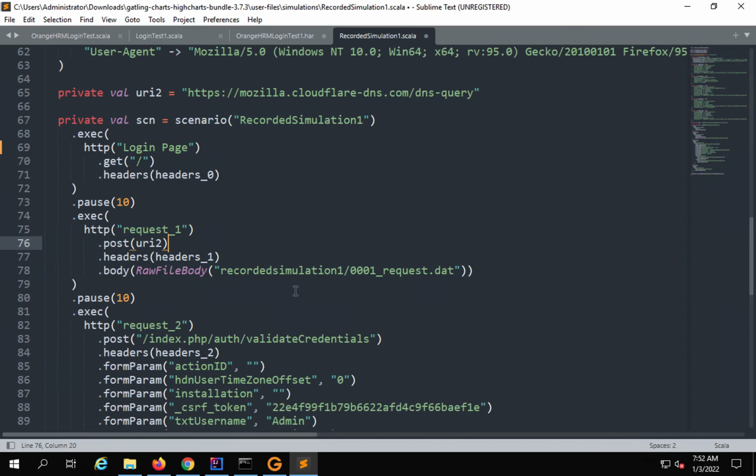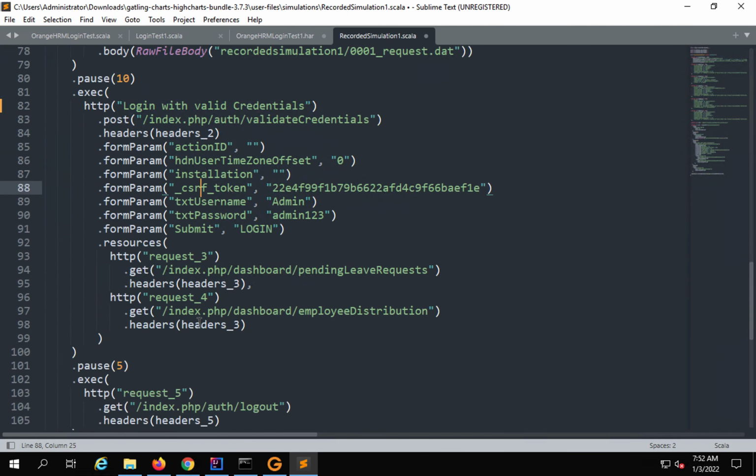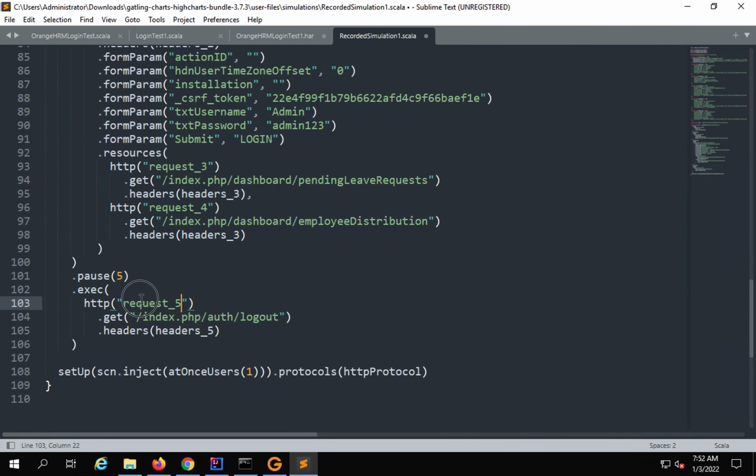So I will say this is login with valid credentials, and then here we have the logout page. So I will say this is logout, and I will just save this.